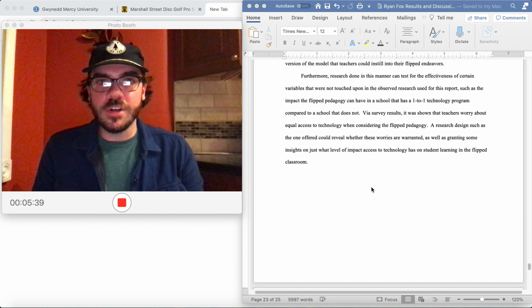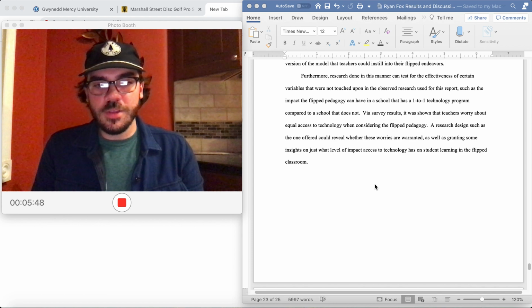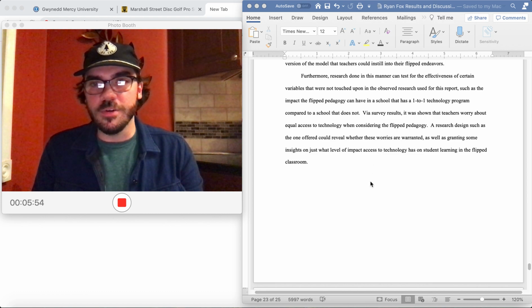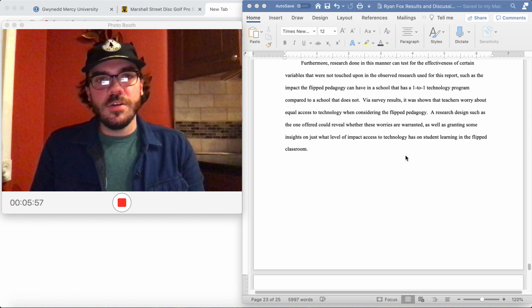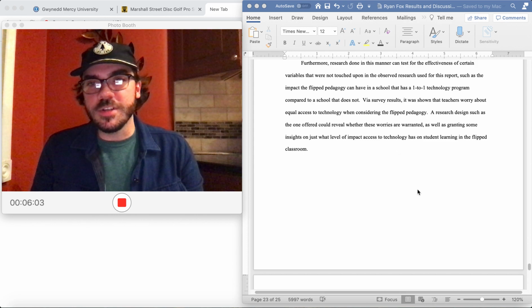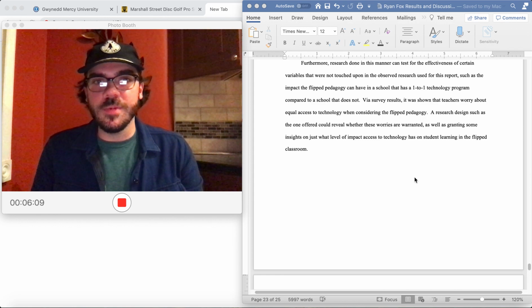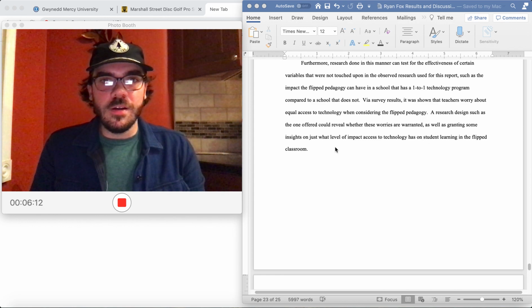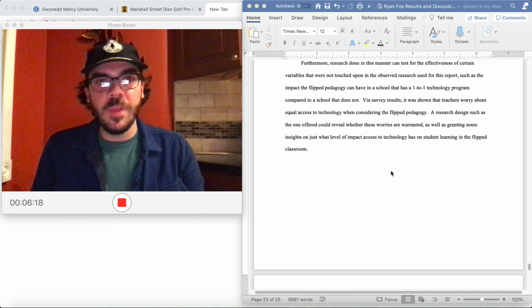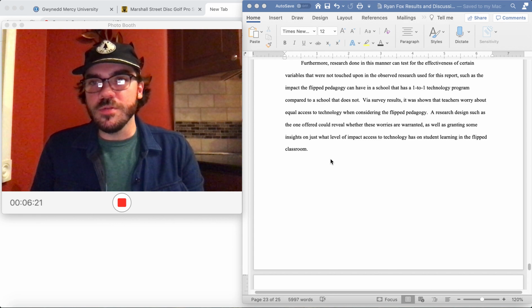So I think a future study that could be very revealing on the impact of the flipped pedagogy could be to show the effectiveness the flipped pedagogy can have in a school that has a one-to-one technology program versus a school that does not. A research design such as that could reveal whether the worries the teachers express, that being unequal access to technology negatively affecting the impact the flipped model can have, would grant some insights on just what level of impact access to technology has on student learning, and would further reveal whether those concerns teachers have are warranted or not.